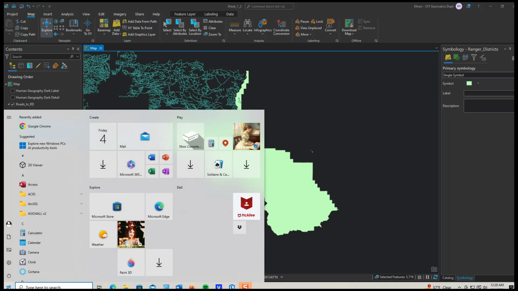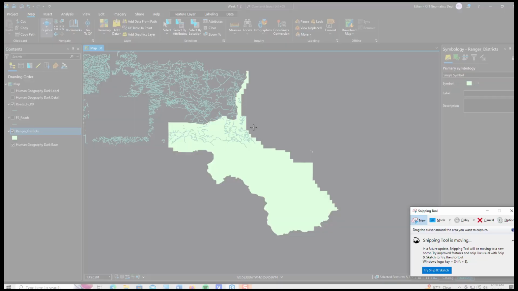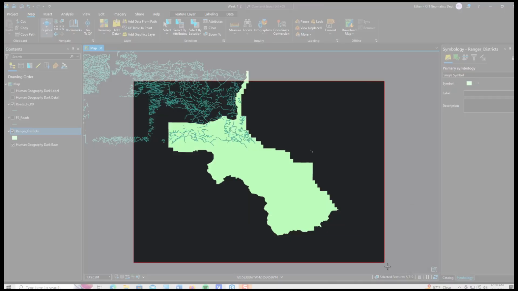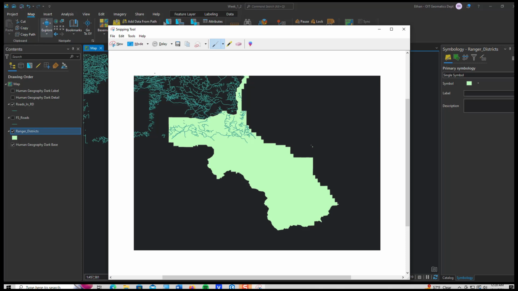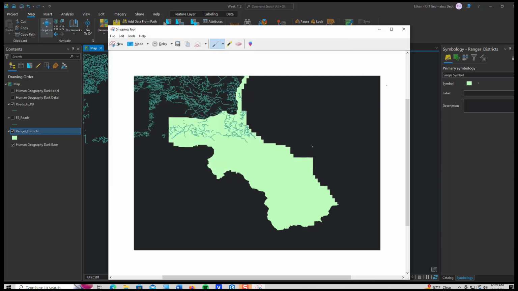So start menu, snipping tool, and I'm going to stop telling you how to do this here in a second. Take the screenshot of just the Paisley Ranger District, go to File, Save As, name it Paisley_RD, and then click Save. Okay, I'm going to cancel out of mine because I already did it.